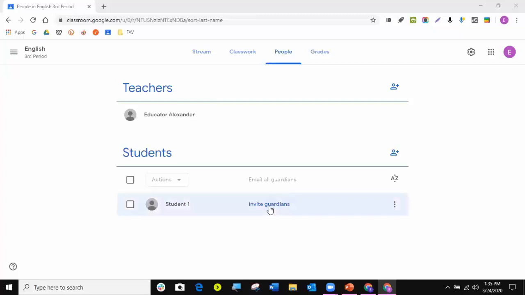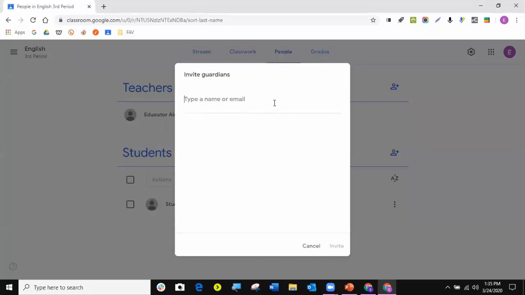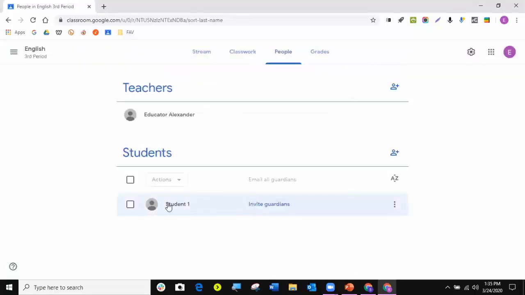To invite your guardian to get an email, this parent can sign up for either a daily or a weekly email that will go to them. I'm going to show you an example of one in a second. It will just give them a little synopsis of what's happening in their students' Google Classrooms. To invite them, you're going to come here and click Invite Guardian, and type in the email address of every guardian per student.